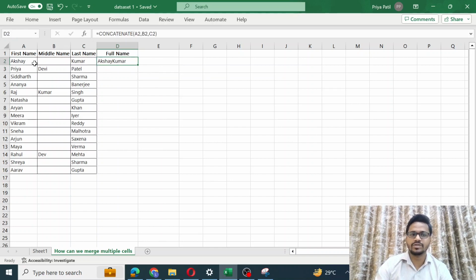We do not have space between these names. So let us create a space. How do we create a space? Let's say after the first column we need a space. So what I'll do, after the comma, I will put a space and then again a comma.